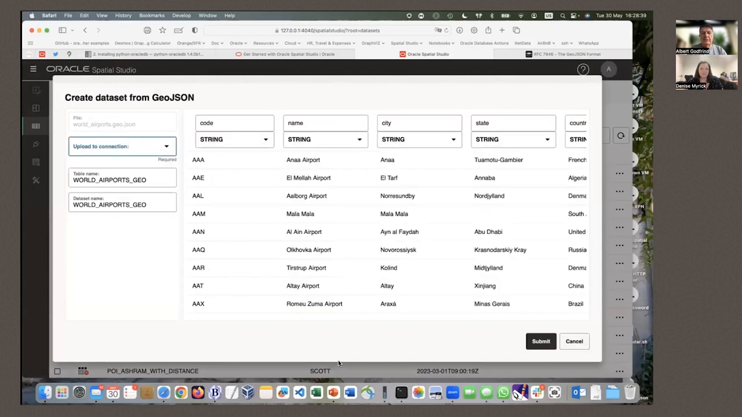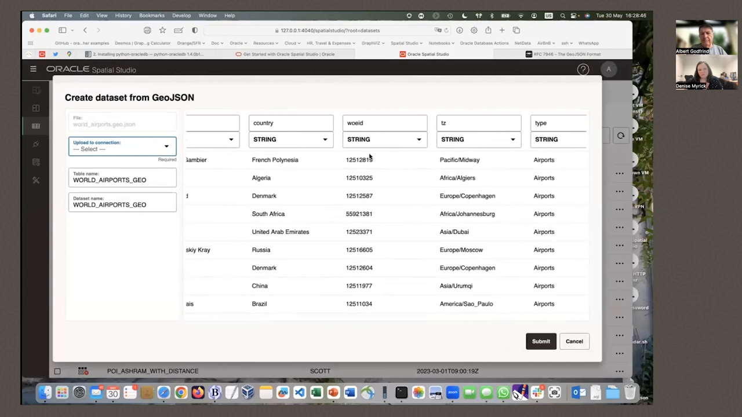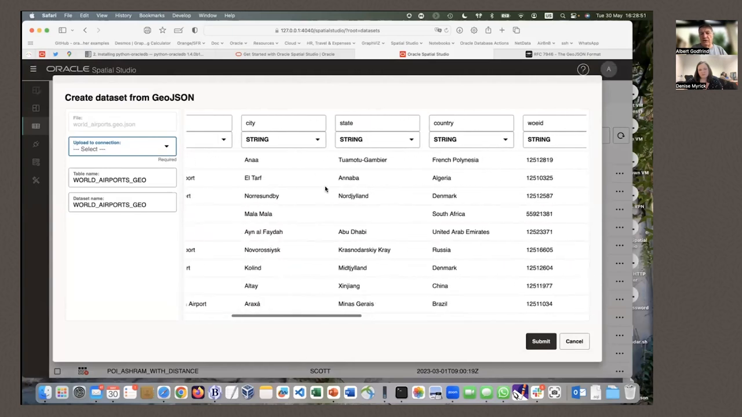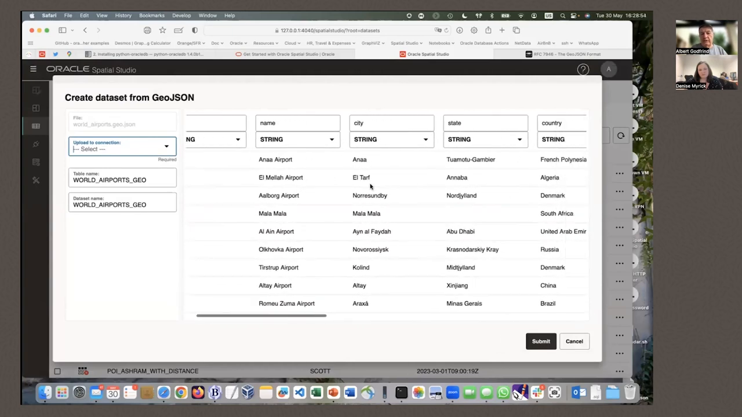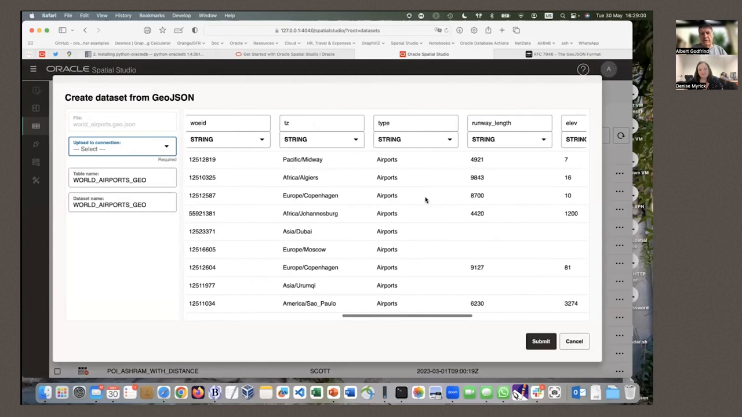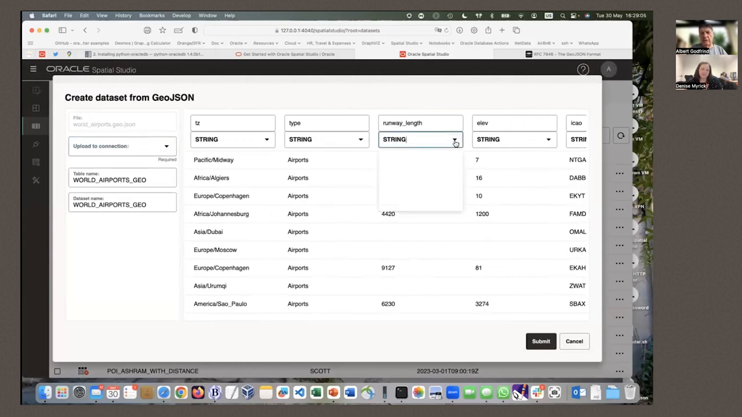All right, it's importing. And then it shows me what it contains: the interpretation of the columns. I can change this. These are all strings. Why would that not be a number? I don't know. We should have recognized that as a number. Also, runway length is clearly a number. So I should be able to say, make this numeric. The impact of this will be the kind of column we'll see in the table.